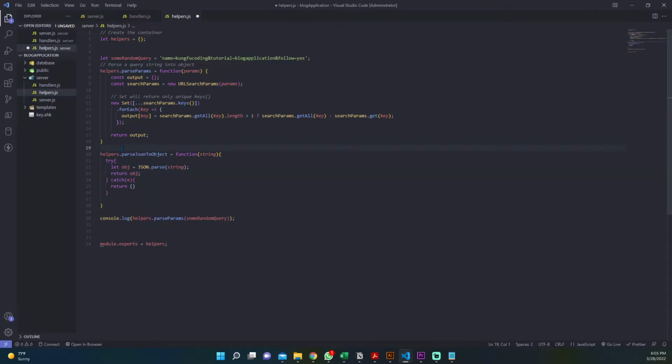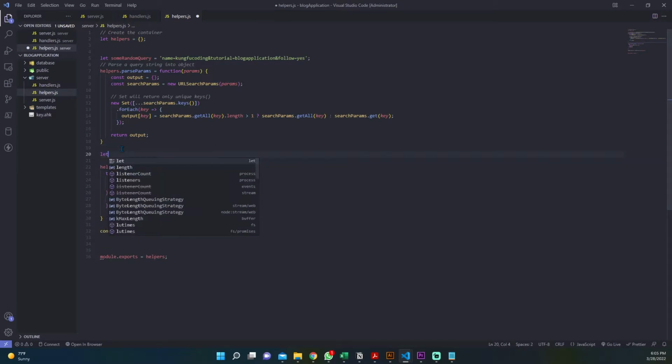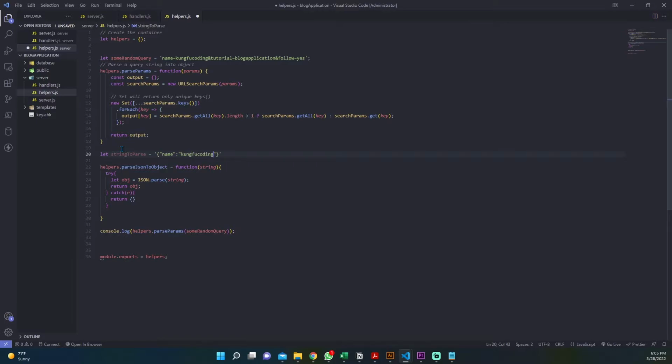To help you understand better, we can do a little example. We can say, for example, let stringToParse is equal to a string in JSON format, with name Kung Fu coding, application is a blog application, and for example follow yes.